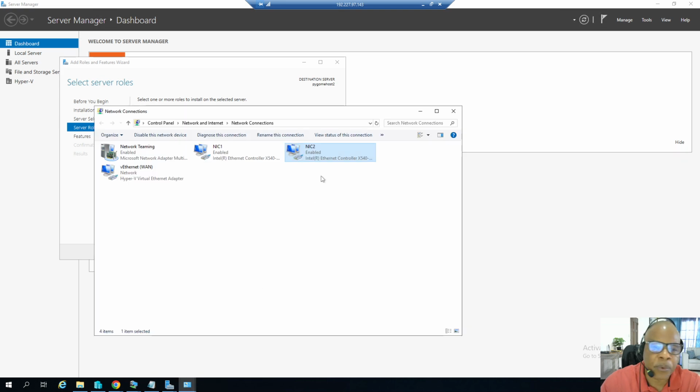Because that's not the proper way to do it. So you choose network teaming as your network. Once you do that, you follow the steps, and there's an option that says to restart the server. You click on that, and the server is going to restart.